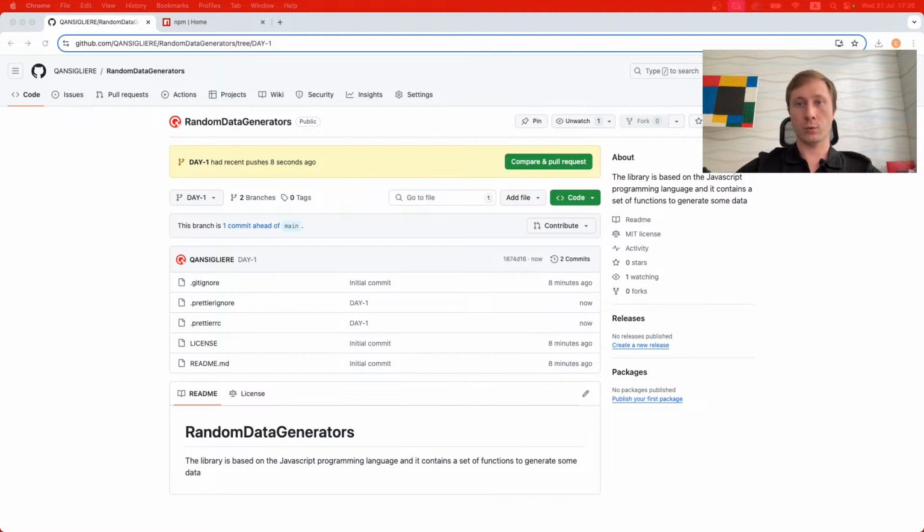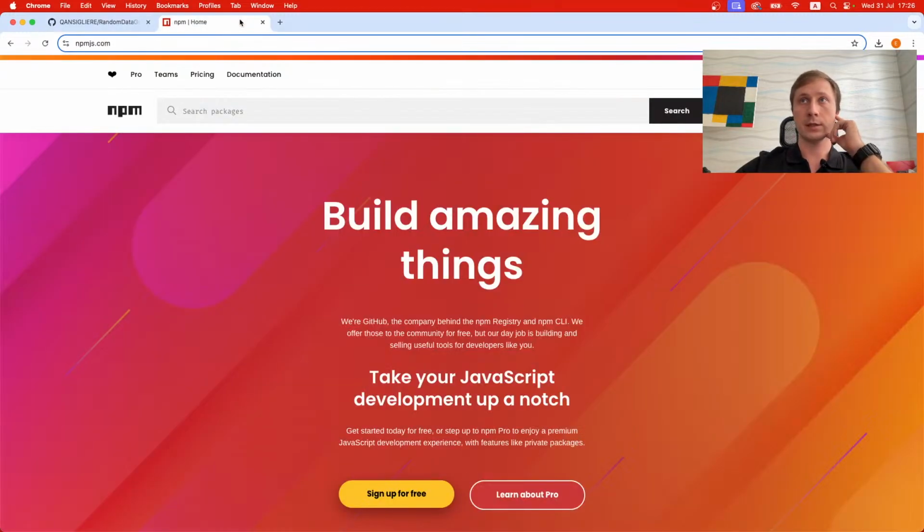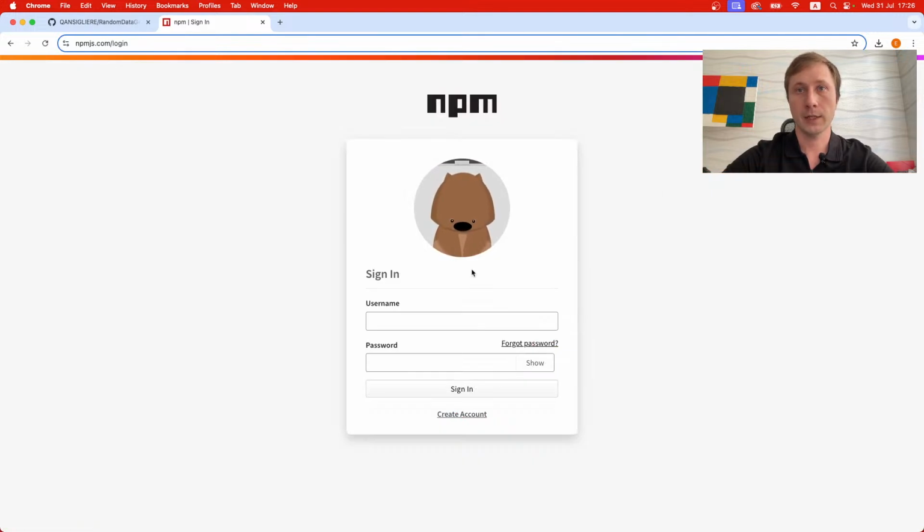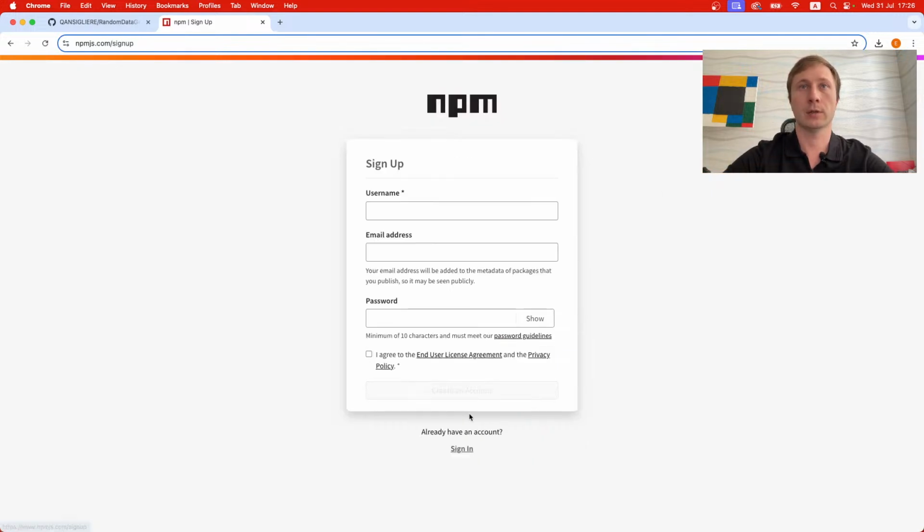Now let's focus on our main goal. It's to create a set of functions to generate some random data. What will we do in this case? So first of all, let's register on the npmjs.com web page. Open it, click on sign in, and let's create a new account.